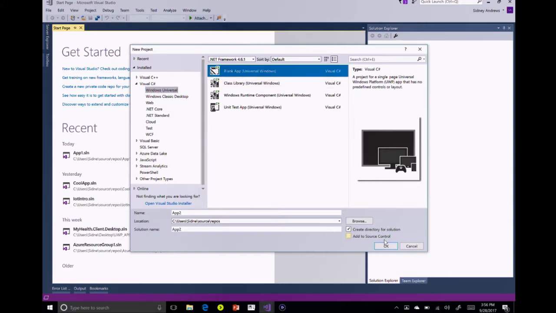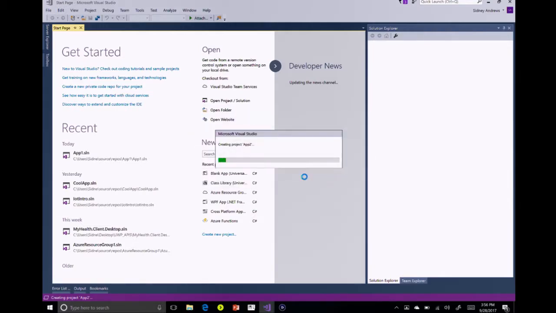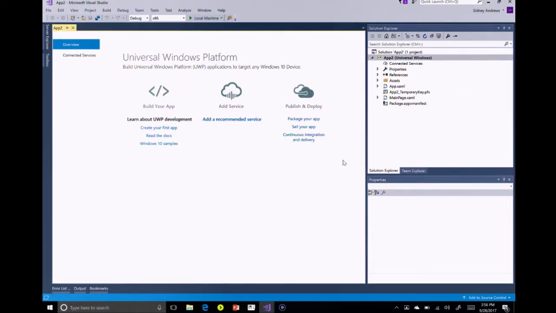I'm gonna create a blank Universal Windows app. Hit OK. You pick your SDK version. I'm just gonna go with the latest Creators Update. Well, it's not the latest, but it's the latest on my machine. That drop-down list is based on whatever SDK is installed on your local machine. I'm gonna let it spin up, create the new Visual Studio project, and once it creates that project, it's just a regular Universal Windows project.